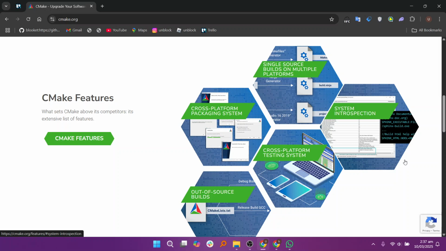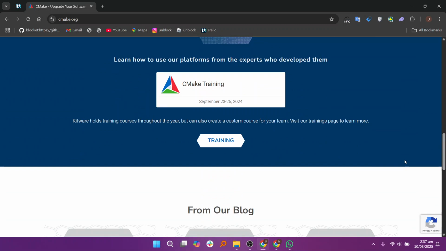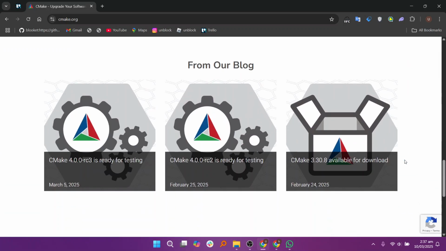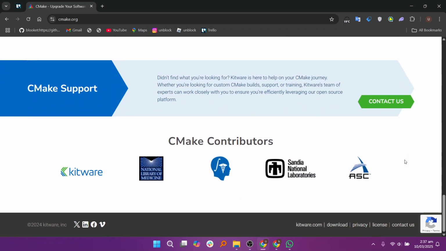CMake works by using a script called CMakeLists.txt, which defines how the project should be built. This file contains instructions for specifying the source files, setting compiler options, linking dependencies, and defining installation steps. Developers can define different build targets, including executables, libraries and tasks, making CMake a powerful tool for handling both small and large projects. One of the key features of CMake is its support for CMake presets, which allows developers to define reusable configurations for different environments.